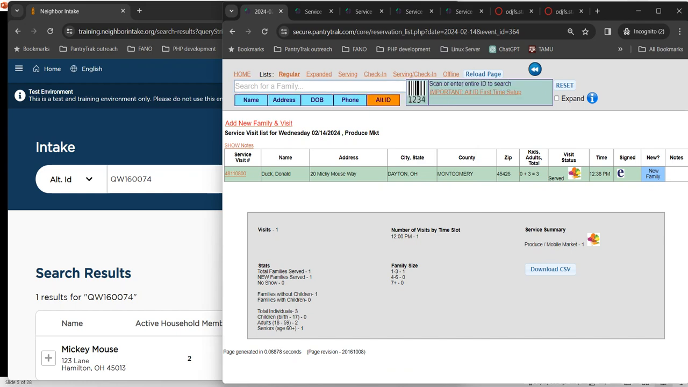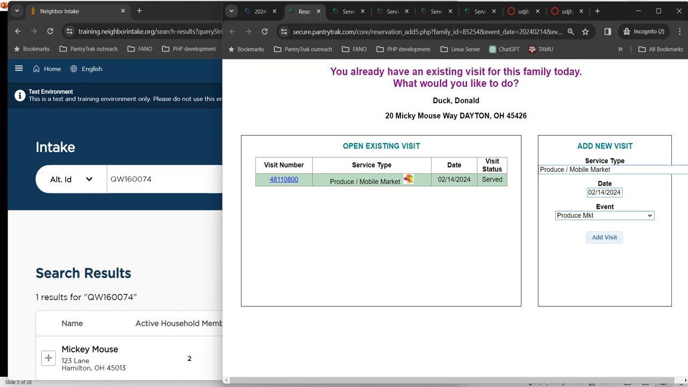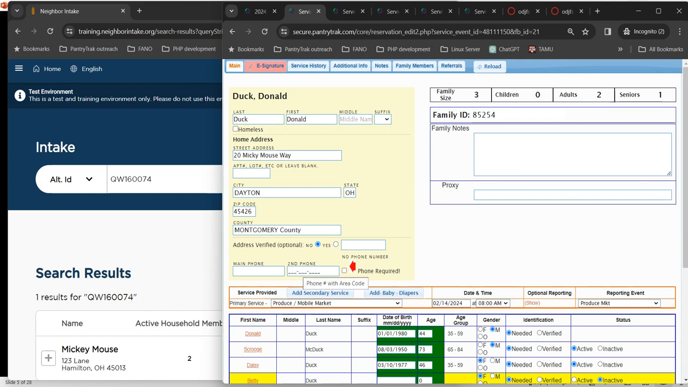Let's do the same thing over on the PantryTrak side. Again, Alt ID and search. And we do see that this record is for Mr. Duck on this system. And we can add a visit for them today. And it would look up the neighbor as well.